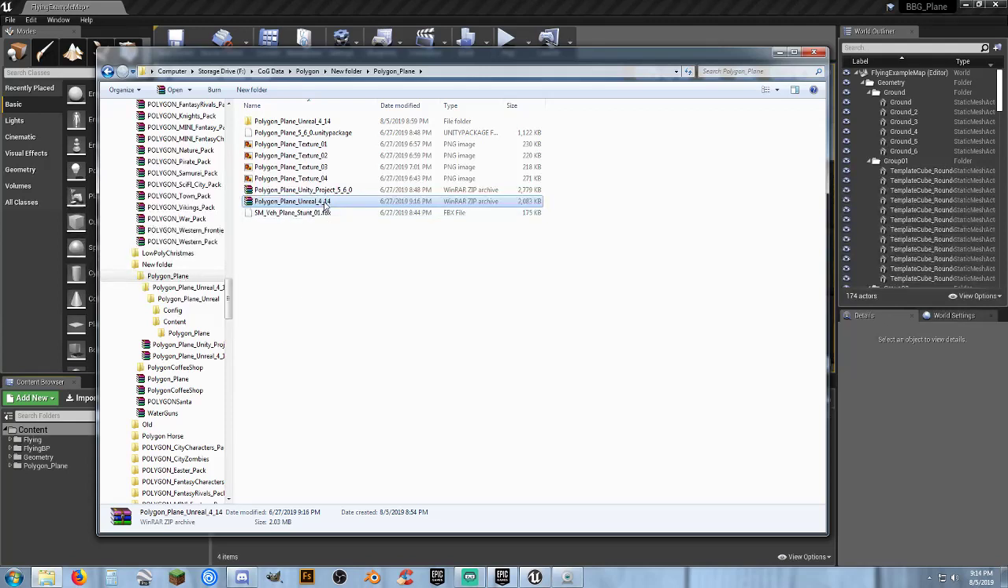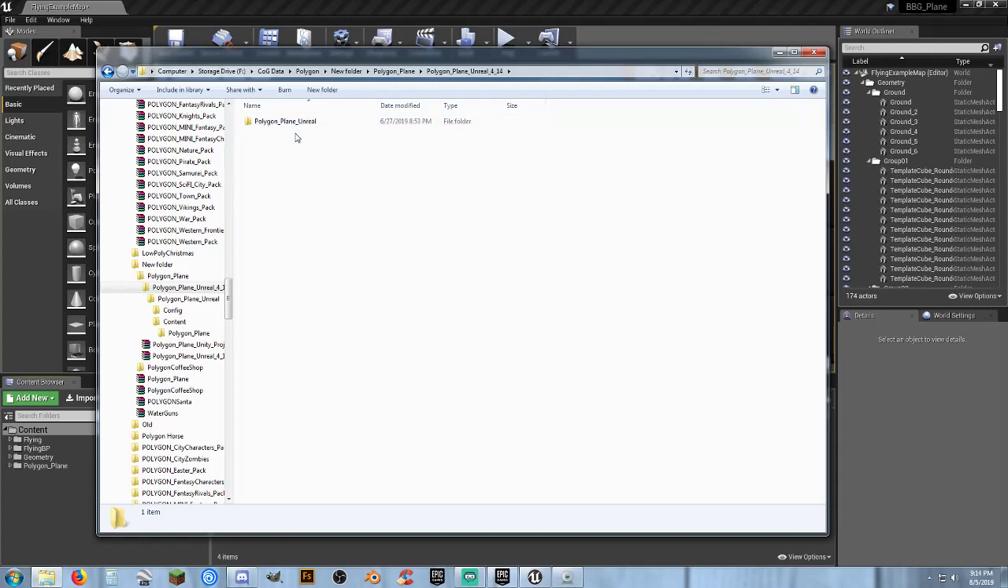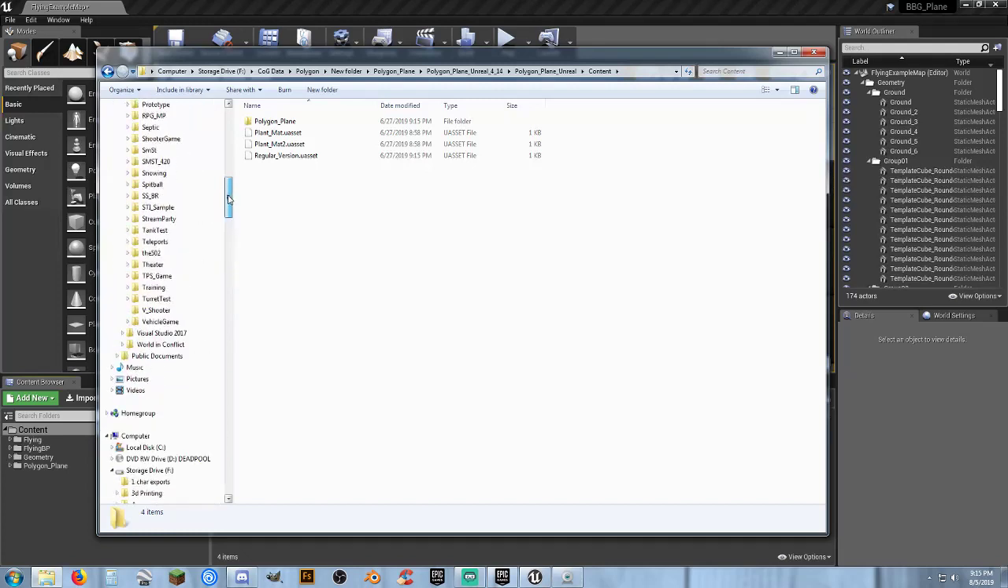Okay, and all you have to do with that one is right click on it and extract to, and it's going to create this folder. You go into it, go into here, and go into the content folder. So once you're in the content folder, you're going to have all this stuff right here. This is the only folder that we need. Now you'll just scroll up to where your project is. This one's called BBG Plane.